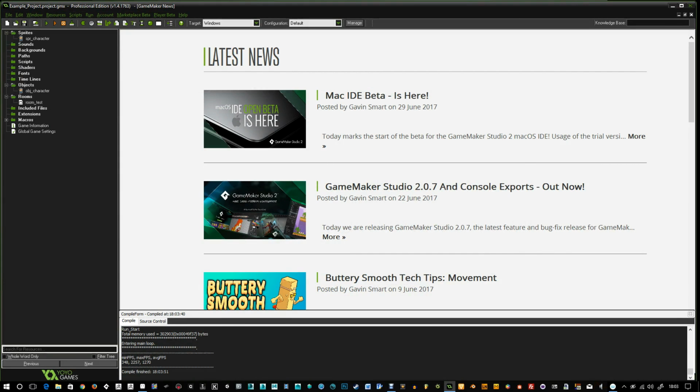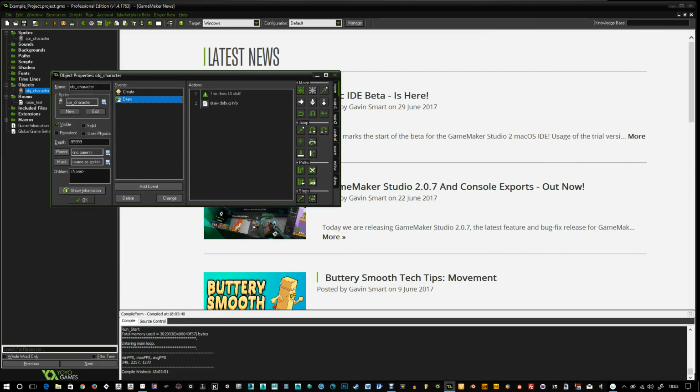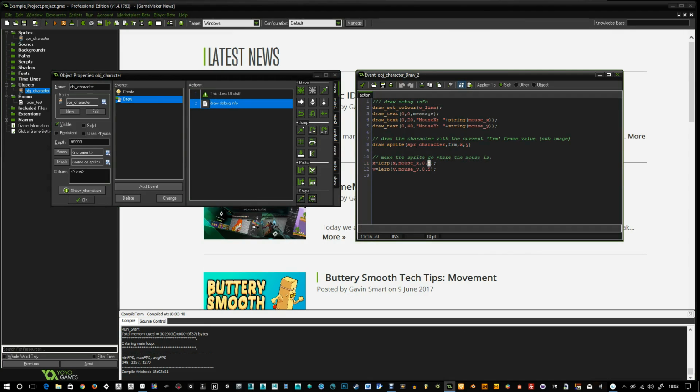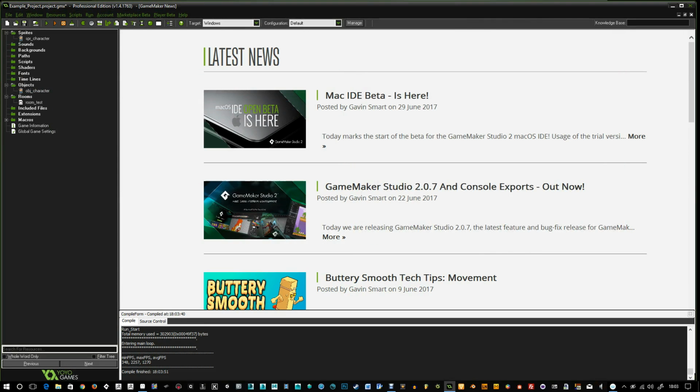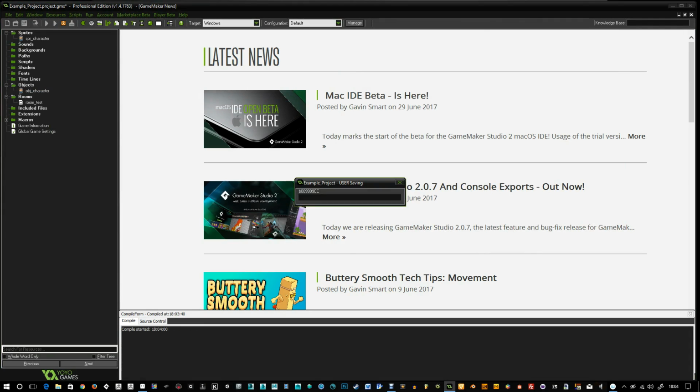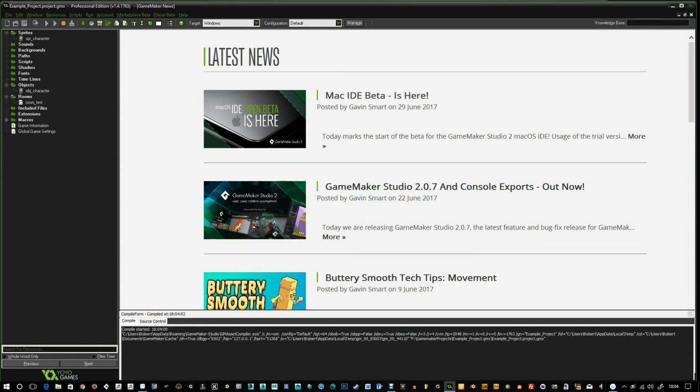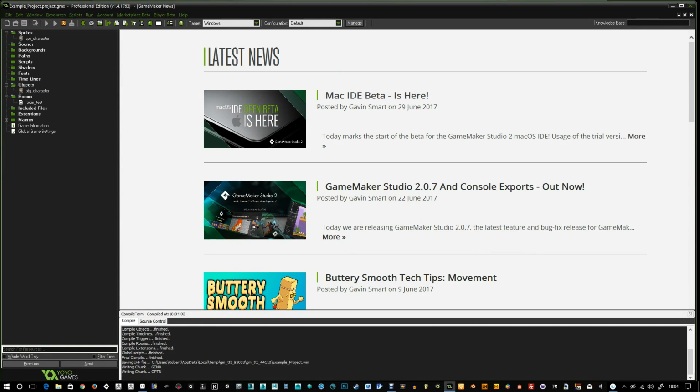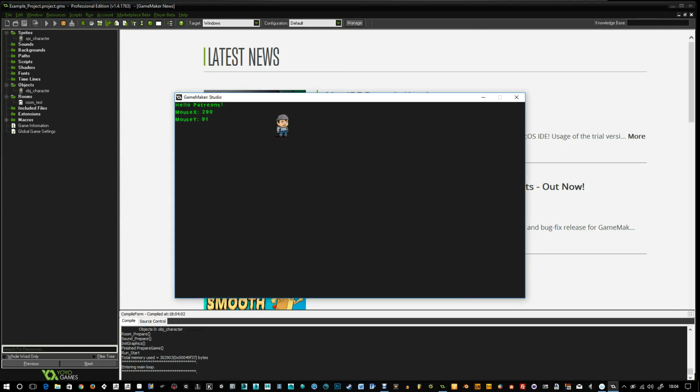So the smaller I make that, the slower he'll catch up with the mouse. So there's 0.1. Okay, test it. Testing takes up a lot of your time, probably 30% of your development time. So there we go, he's moving kind of slow to the mouse pointer, which is nice to see.